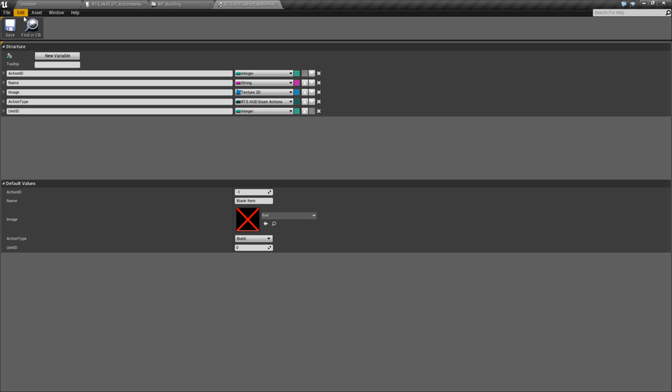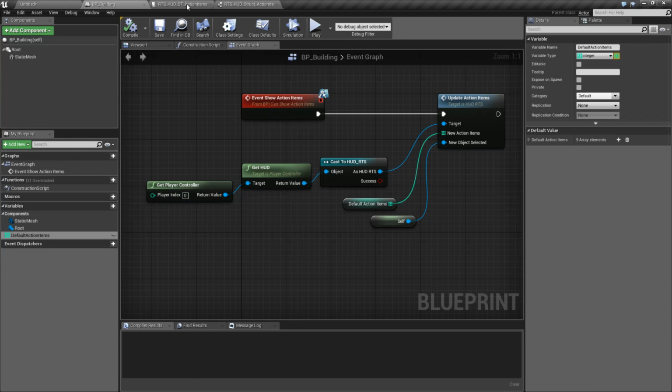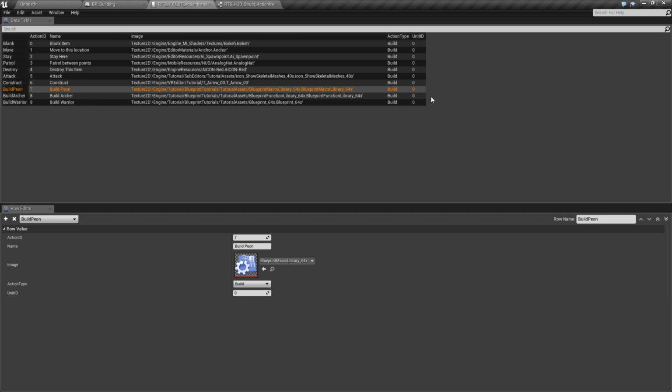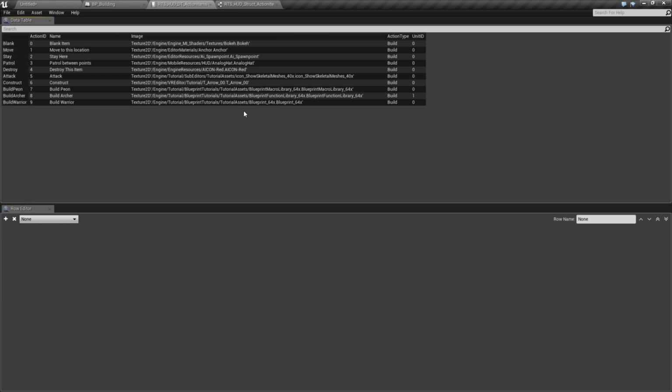And unit ID will be an integer, because this should be easy enough. Okay, cool. So that'll work. Let me move this out of the way. Now we have a unit ID. So for example, peon could be 0, archer could be 1, and warrior could be 2.